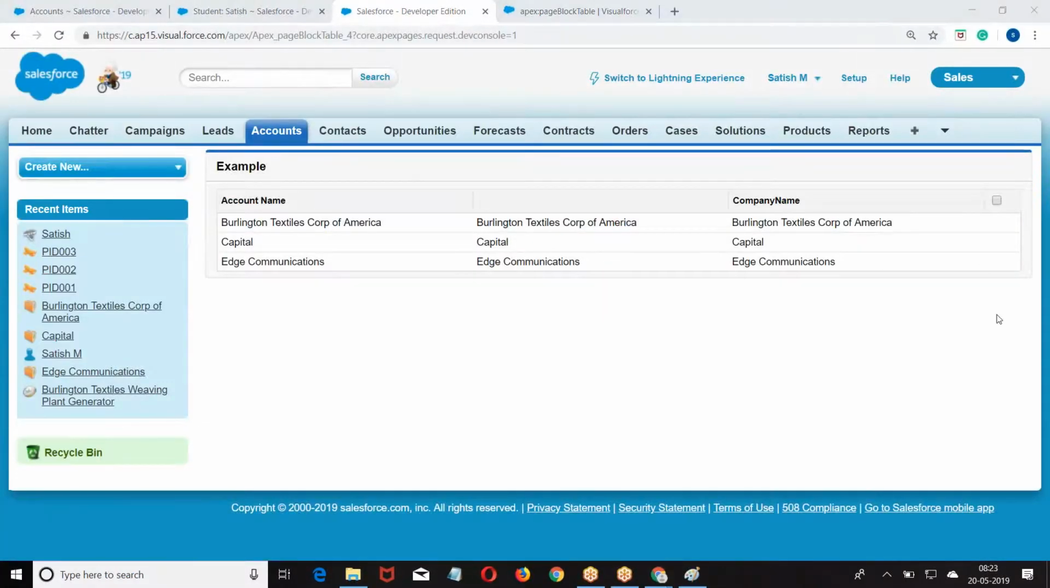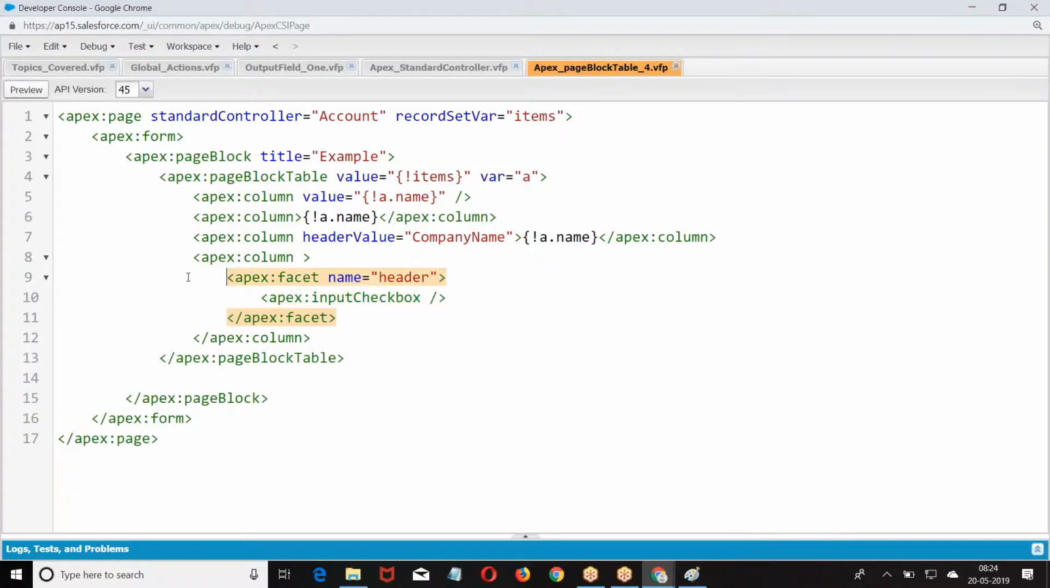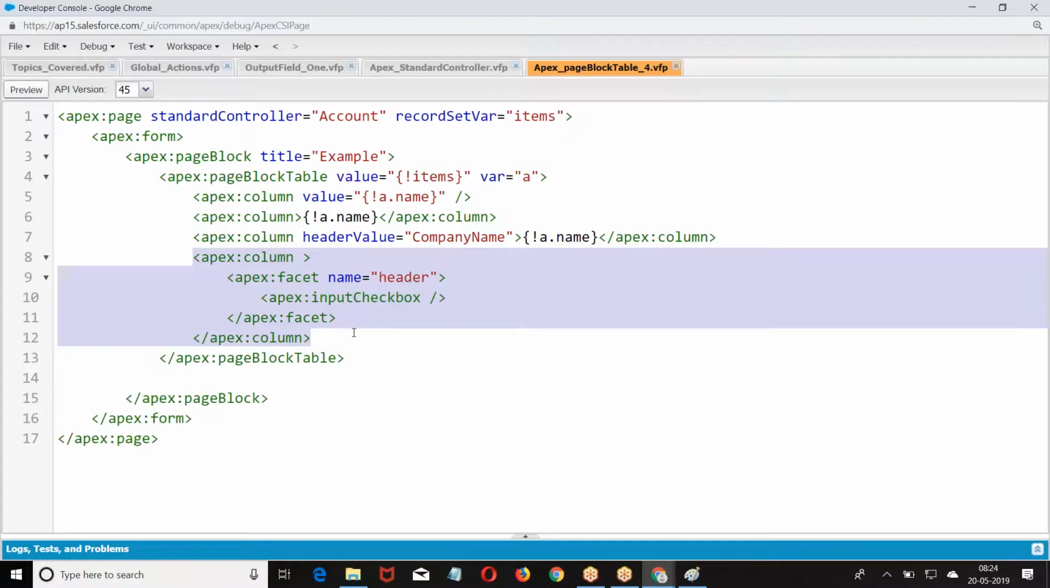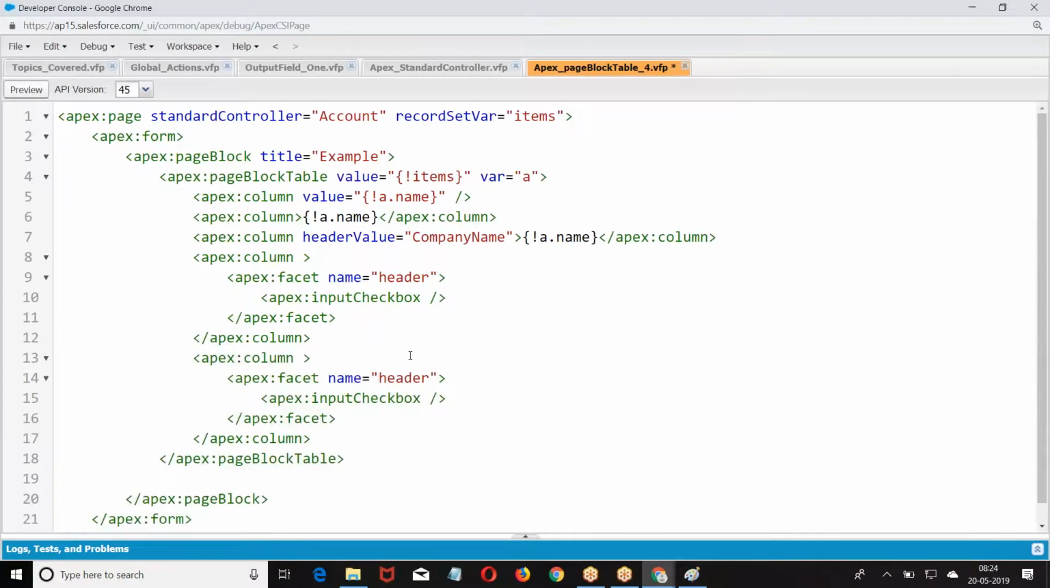You are able to see here. Now it is a string. If you want something other than a string, we need to go for facet. Next one I'm giving. Whatever I write in the facet is the only thing printed in the header.